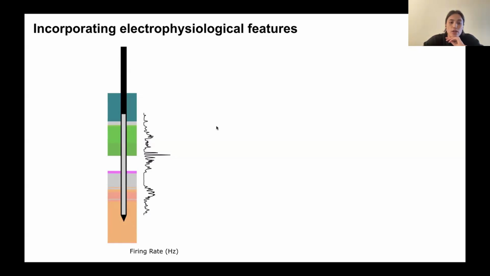This diagram here shows the concept behind this. On the left-hand side, we have our Neuropixel probe and the brain regions that it passes through. And on the right-hand side, we show the firing rate that we've recorded across the session on this probe. You can see that we have this area here that has a very low firing rate activity. And based on our prior knowledge, we expect that this should come from a region that has very few or no neurons.